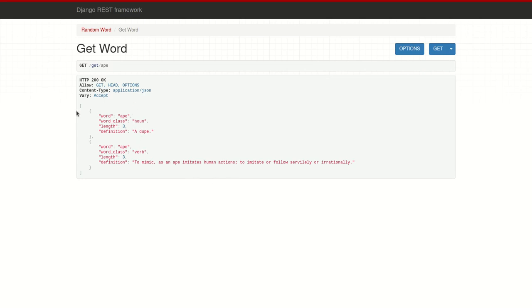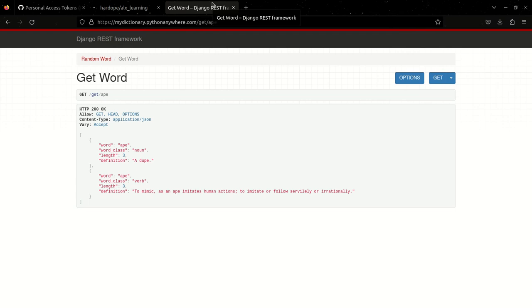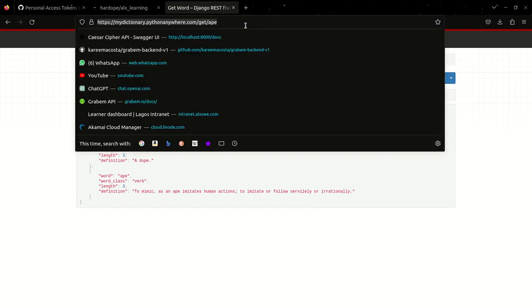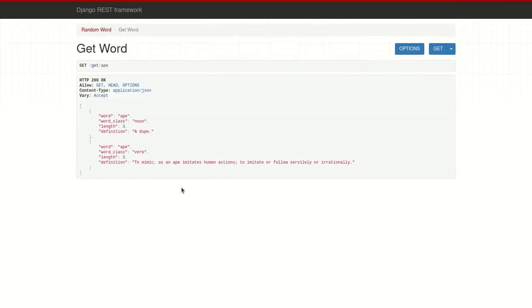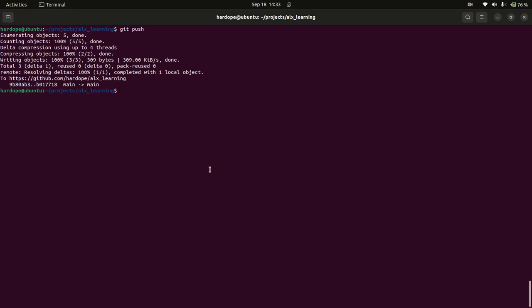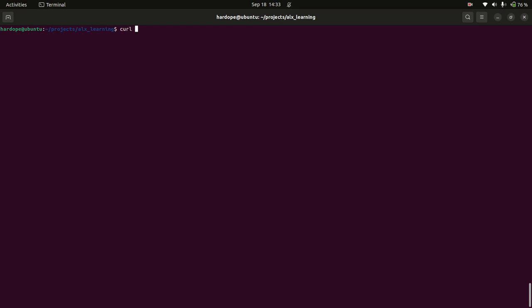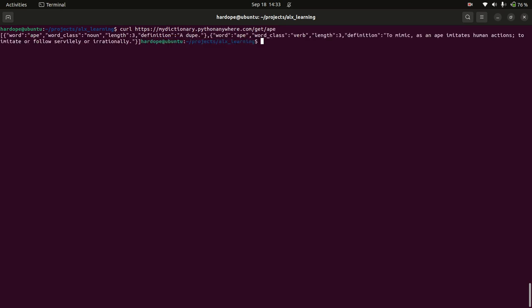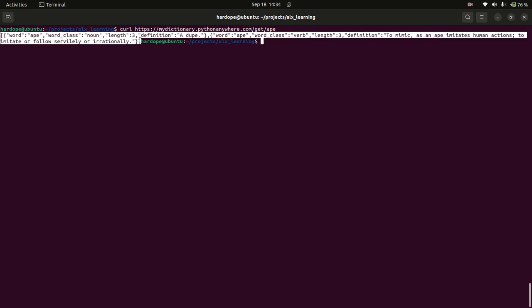Now let's imagine we don't want to go to our browser to do this. If you are working on a Linux server, for example, you would not have access to a browser, you would have to use the curl command. Now let's see how we can get this response from our terminal using the curl command. Let me go back to my terminal and use curl. I'll provide the URL for the API, and then I press enter. So now you can see it gives us the same response that we get in the browser: the word ape, length, and the definitions of the word.